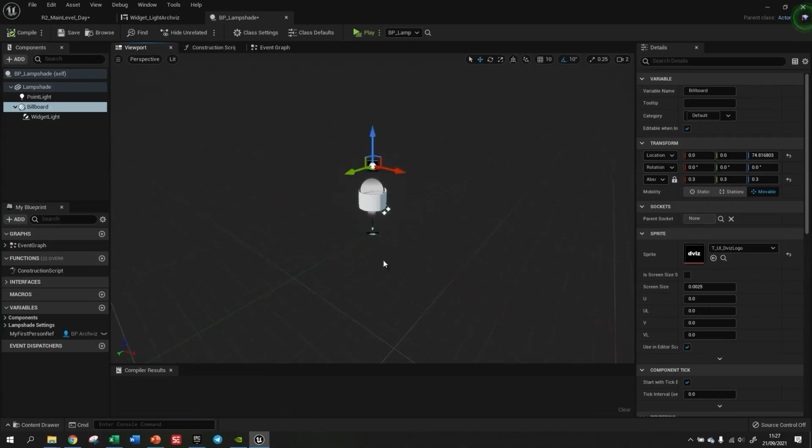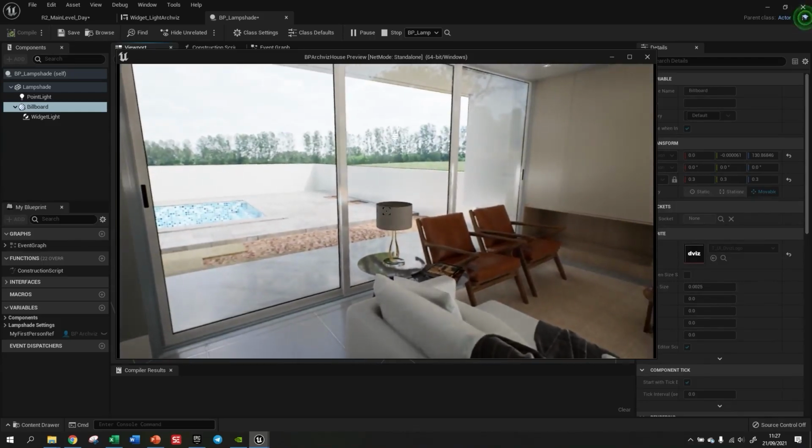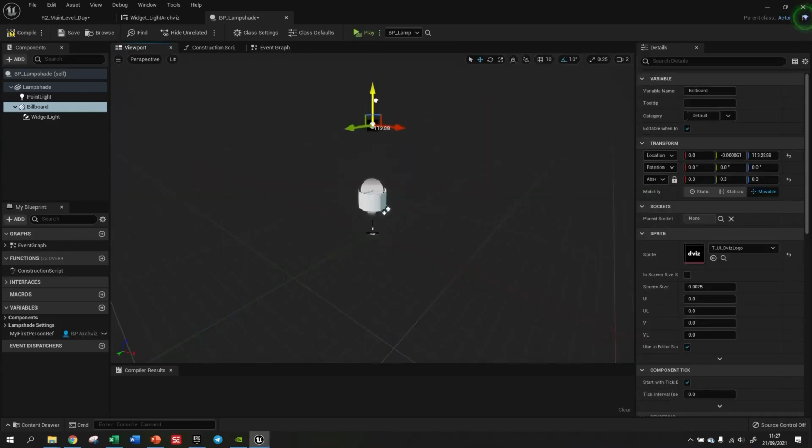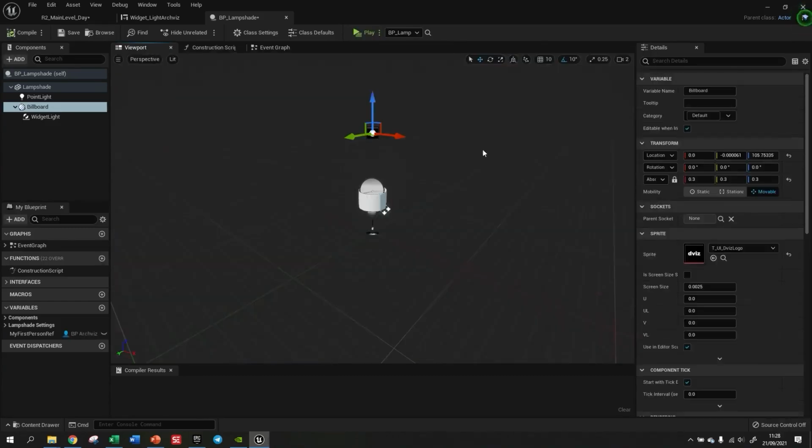So it's doing exactly what we want it to do. Obviously, we might want to go a bit higher if you want it just above the lampshade. Just try and adjust it as best as possible. Now you can see that's too much. Like I say, trial and error. Backwards and forwards. Let's test this one. We're getting there.